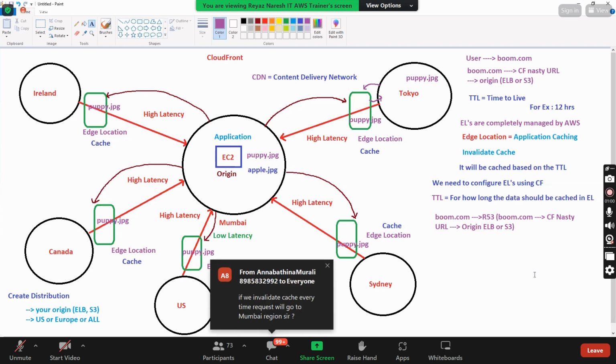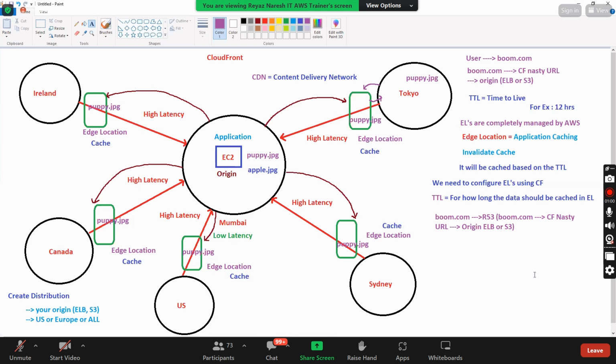If we invalidate every time, the request will go to the origin region, sir. Yes, it will collect freshly from the Mumbai region.